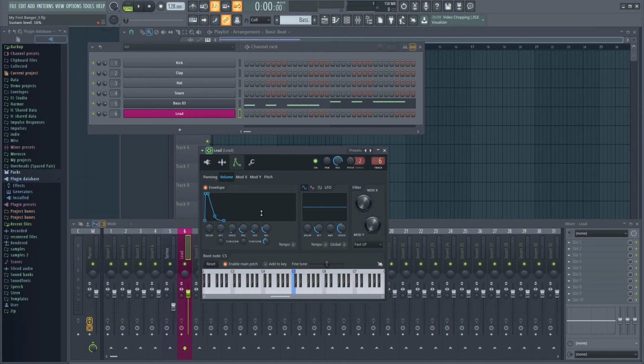In 3xOSC, you can set the cutoff using the cunningly named Mod X knob. The lower the cutoff, the more the high frequencies are removed from the sound. I'm going to play a few notes on my keyboard while adjusting Mod X so you can hear the effect it has. As you can hear, the lower the cutoff is, the more muffled the sound becomes.